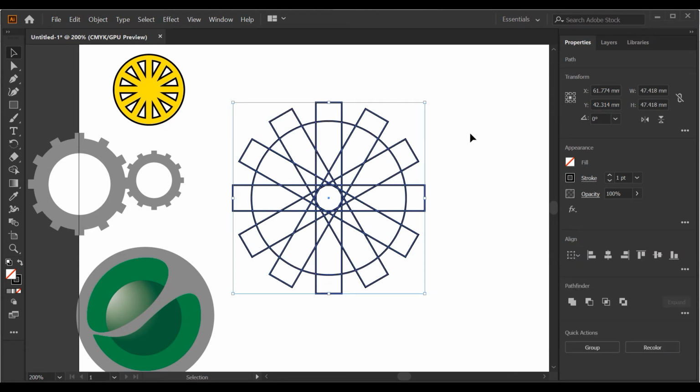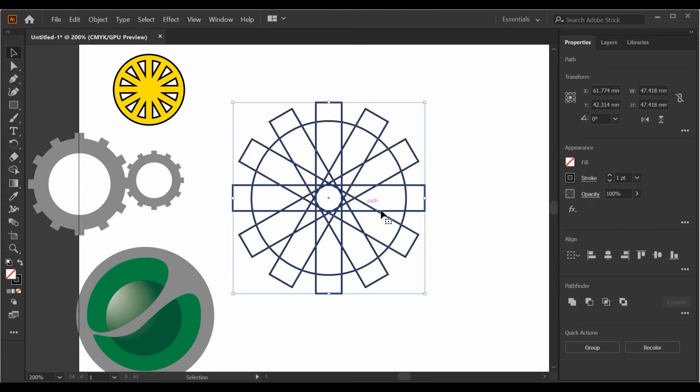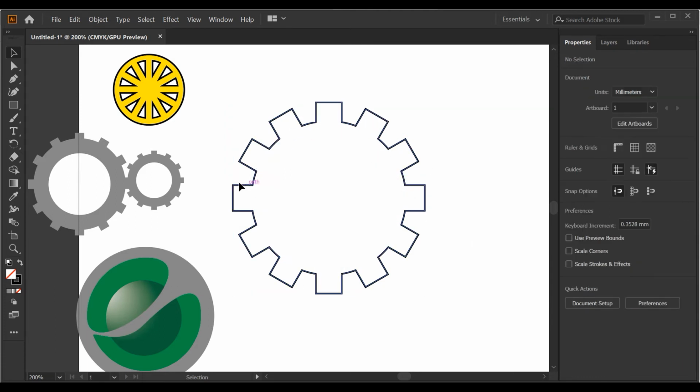And in order to apply the Pathfinder, all you have to do is select all the shapes, and after selecting all the shapes, go to Pathfinder. You can check the first one, that is about unite. If you click that, you see that the outlines are being united. So that is what we want.